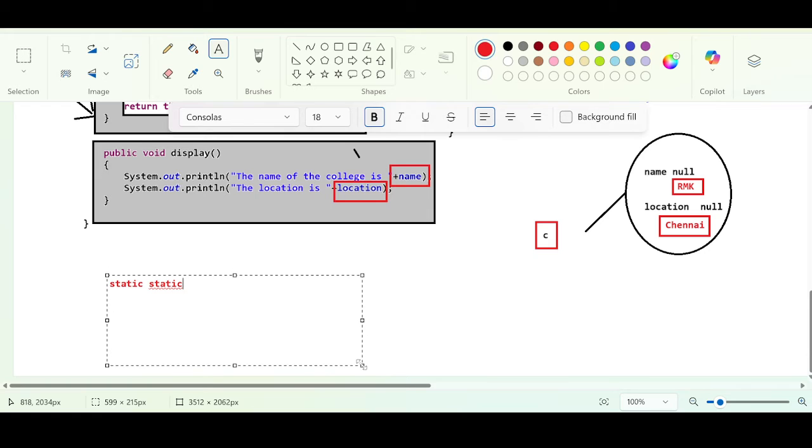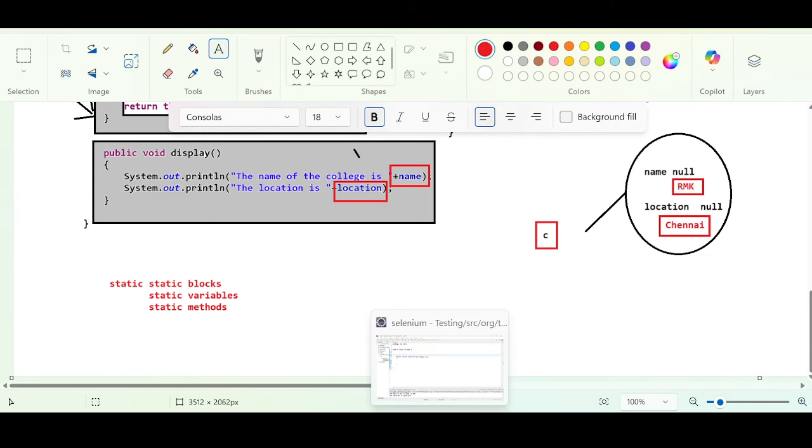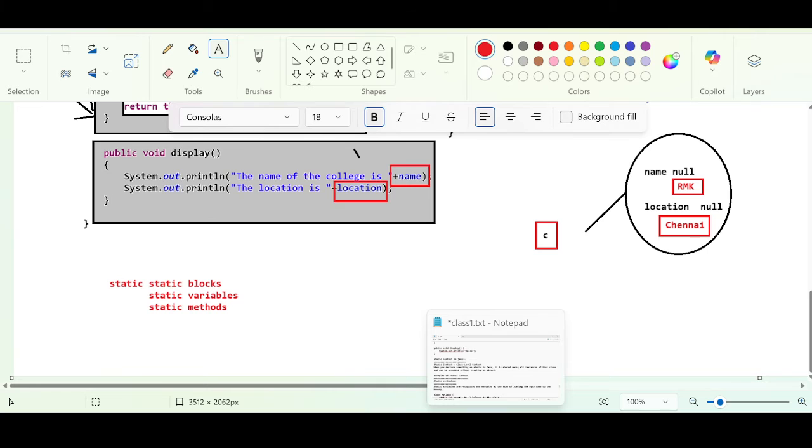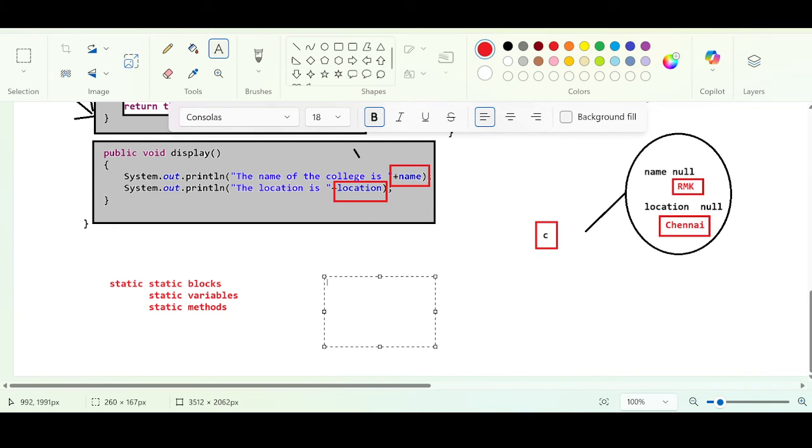One is static blocks. Second one is static variables, which we discussed yesterday. The third one is static methods. We will see some problems also on top of this. What is a static block? Any block with a static keyword is called a static block.